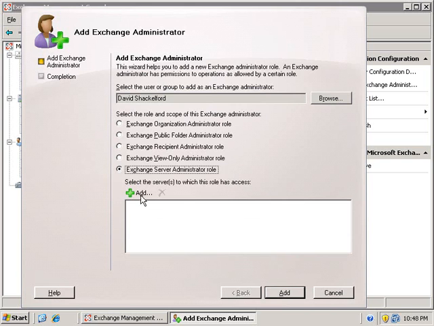All right, that pretty much covers that. I'm going to go ahead and add myself to the Exchange administrator role. Notice that when I have this selected, I don't have a particular server that I can access, which is because this is an umbrella role. It should admin all of them.